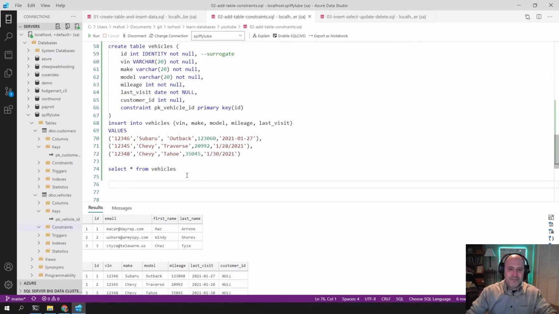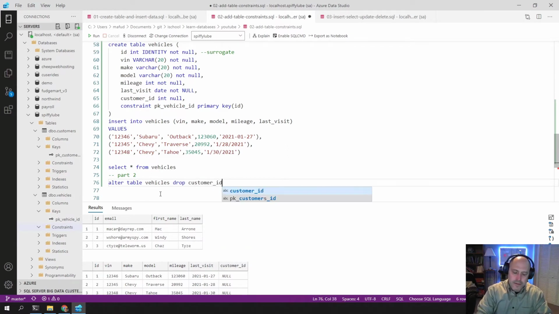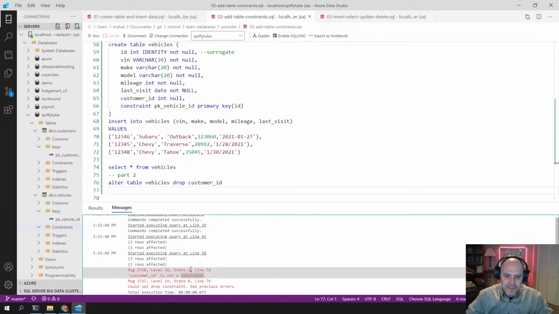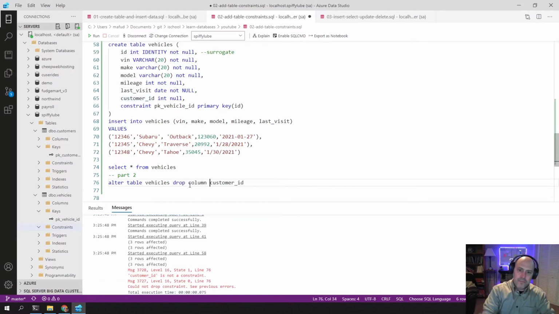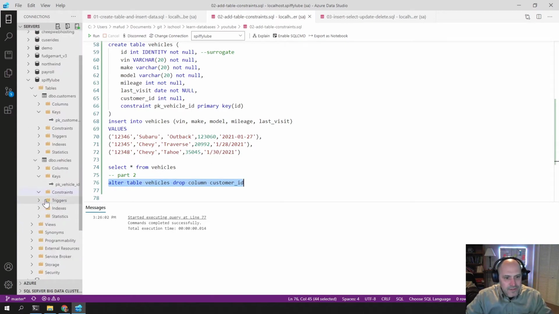Okay. So now we're into part two. Let's alter this vehicles table and drop this column just to show you what that looks like. Let's alter table vehicles, and then let's drop column. I don't think I need to say column. I think I could just say the name of the column, and in this case, it's customer ID. Let's see what we get. And a way of checking this will be to run it. And see, it says drop, and it says not a constraint. So I need column. I always forget whether I need it or not. Okay, so that works. And if I go back here to vehicles and look at the columns and refresh, you'll see that it's not there anymore.